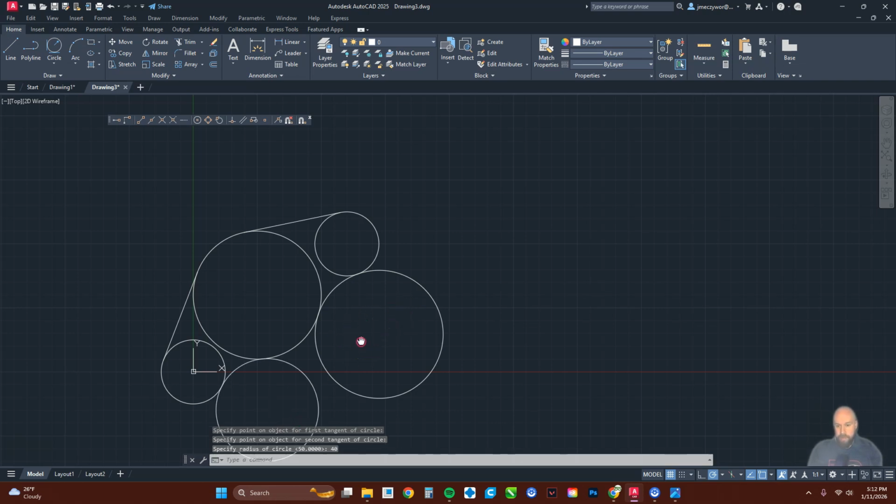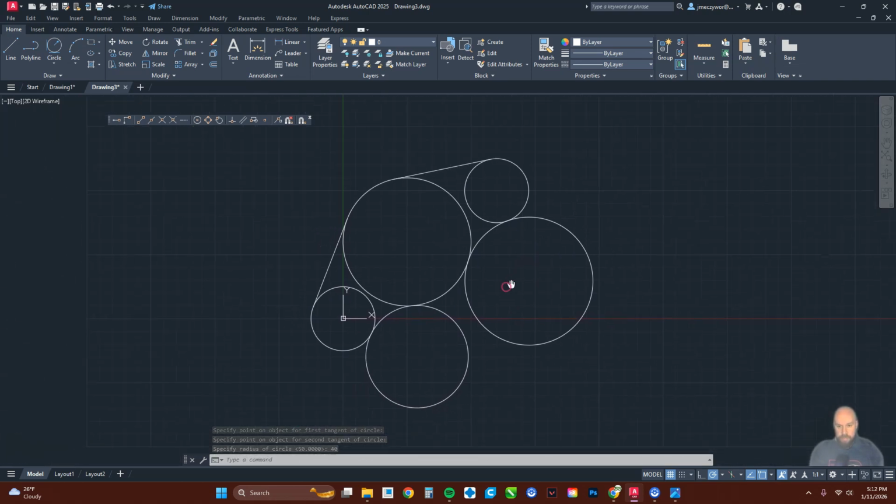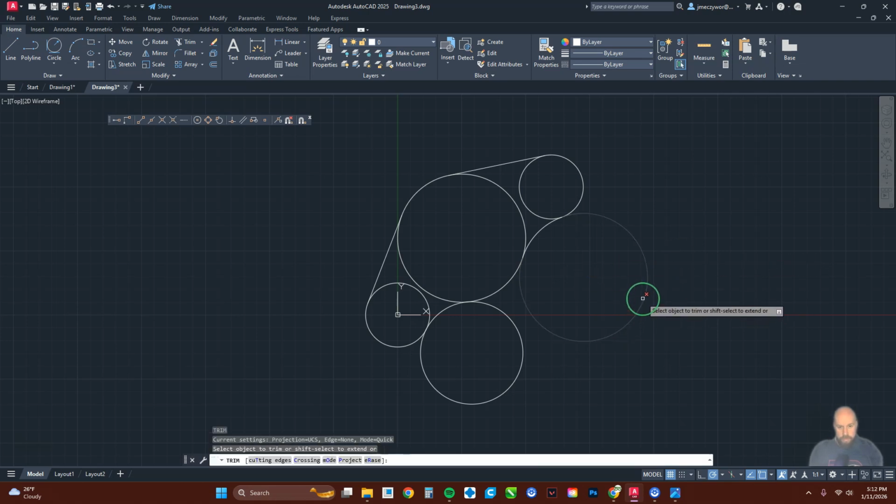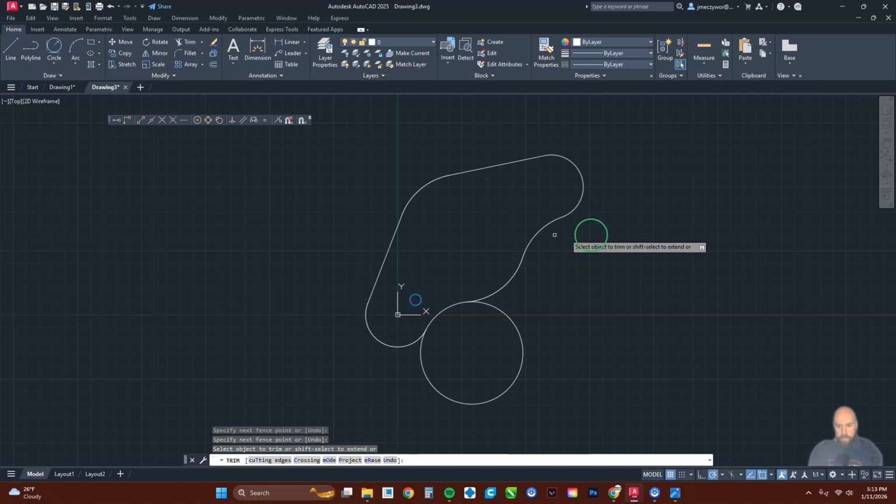All right, now I'm going to just pan again, so I'm going to click down my middle mouse button and drag it to the middle. Now we're going to type TR for trim and hit enter. I can either go around and pick things I want to get rid of, or I can click and drag a little line through everything I want to trim and let go. I'll get rid of this one too. Then I'll hit escape, and now we have our outside shape.